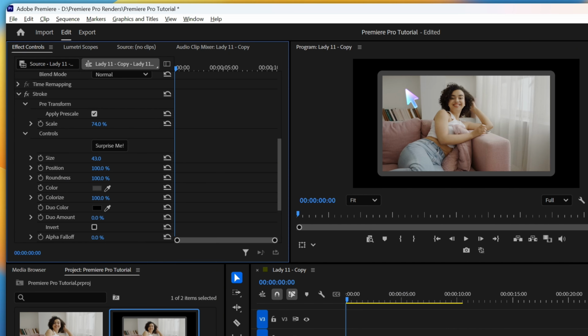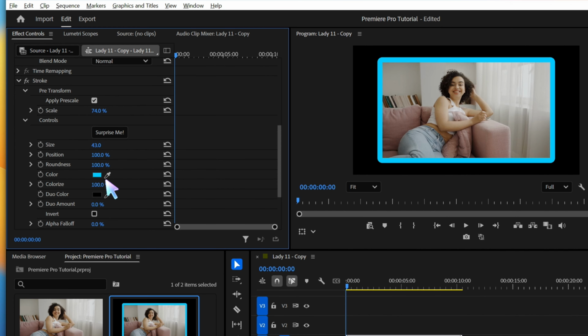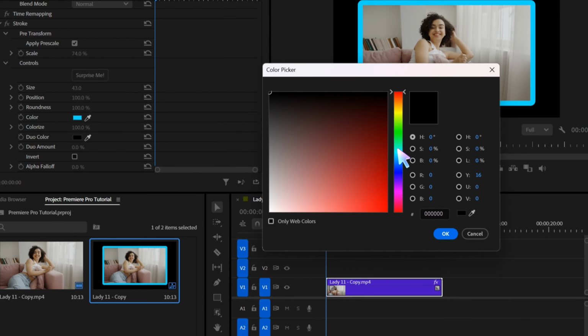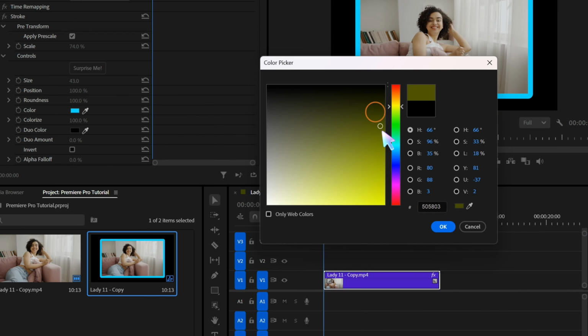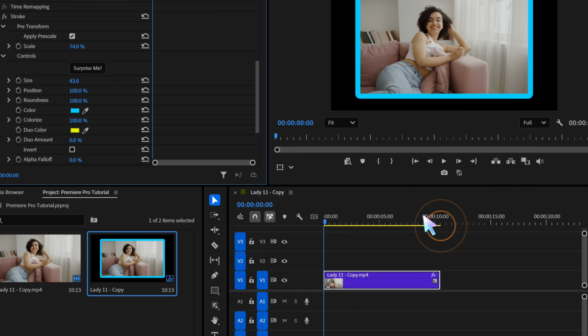Next, choose your first border color. After selecting the color, increase the colorize value to 100 so the border fully adopts the selected color. Now you'll notice the duo color option. Enable duo color and choose a second color that you like. Then increase the duo colorize value to 100.